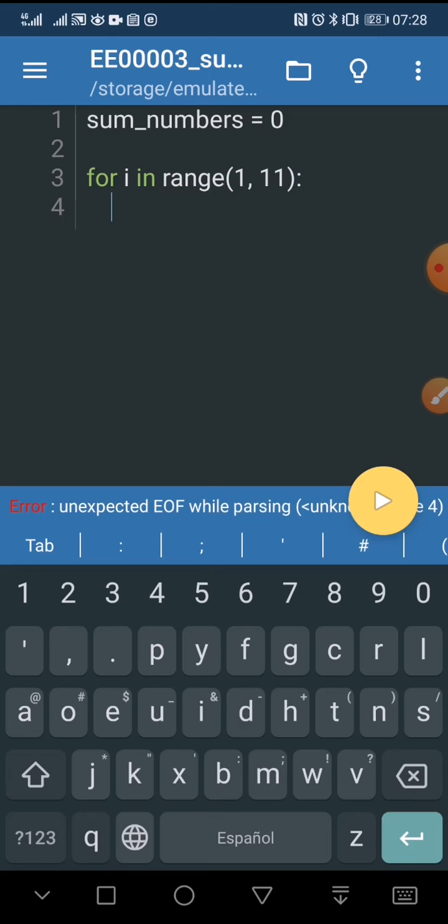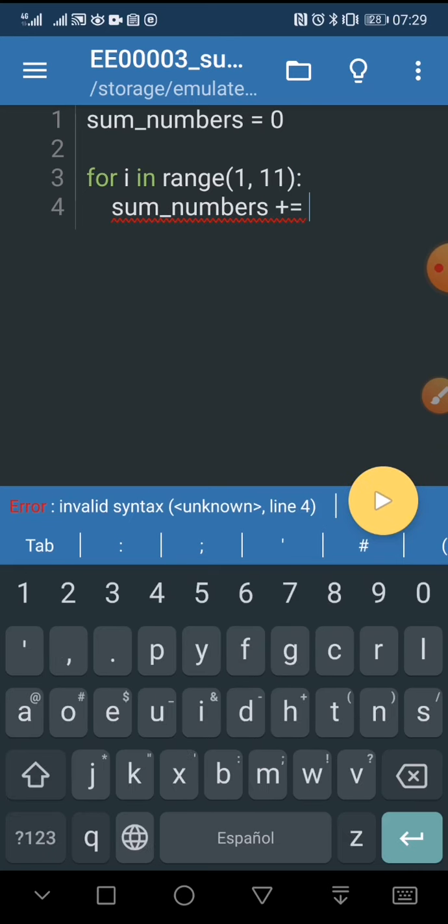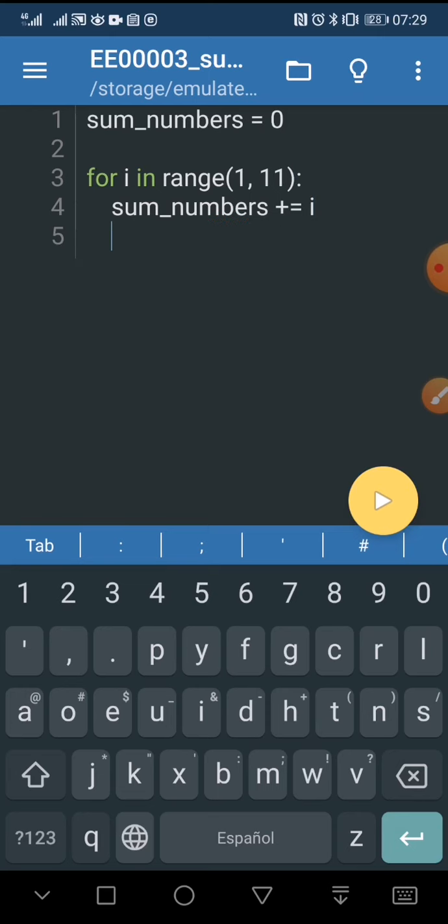Okay, and now over the sum numbers variable, we will accumulate the contents of the iteration variable I. So for each iteration, iteration variable I, we will go from 1 to 10. The first value will be 1, the second one, 2, etc.